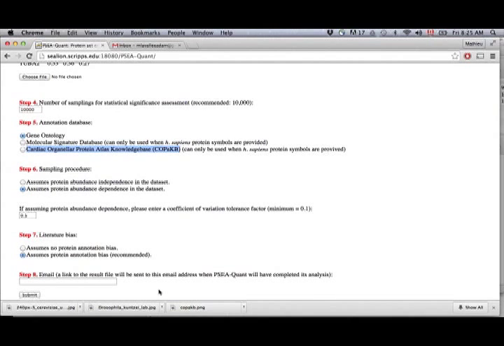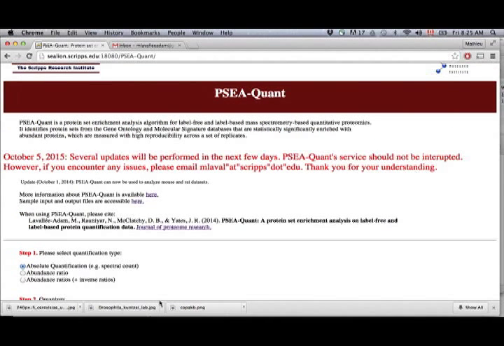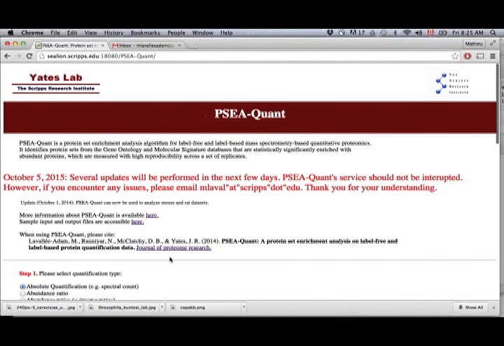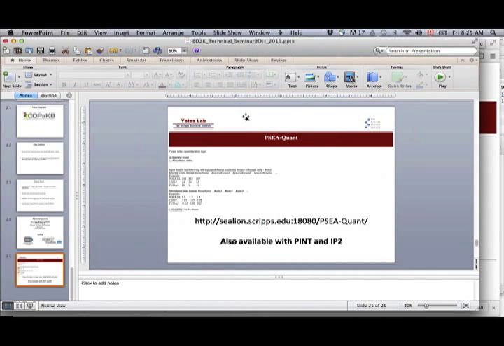So the interface is fairly simple. It might be in the future plan to make it a little bit more exotic, but for now we find it convenient and it provides all the information the user needs to have in order to do a PSEA-Quant run.